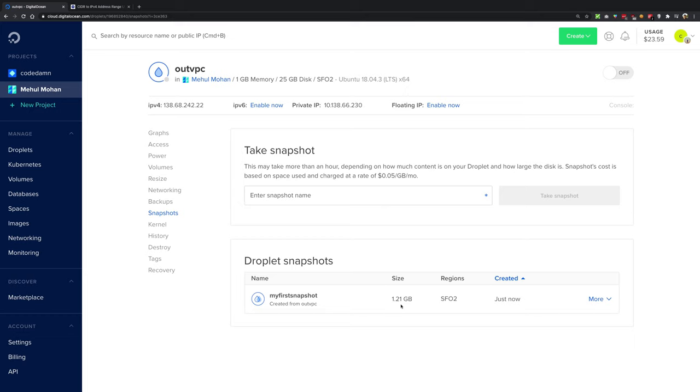So it includes the Ubuntu operating system, it includes Nginx, it includes that text file, everything. So that accumulates to about a GB or something, right? The rest is your own data. So after this size, it depends more or less on your own data.